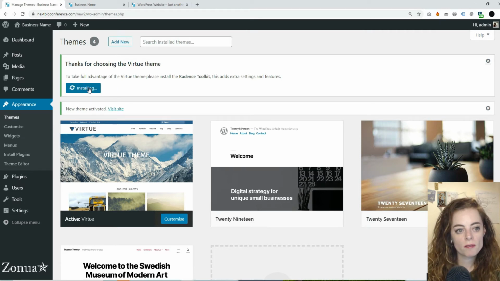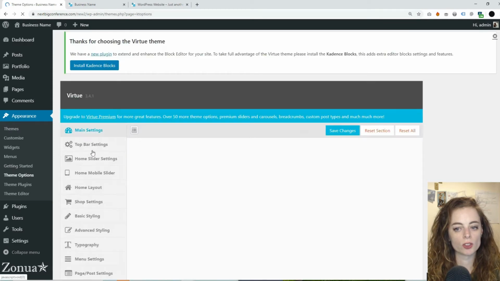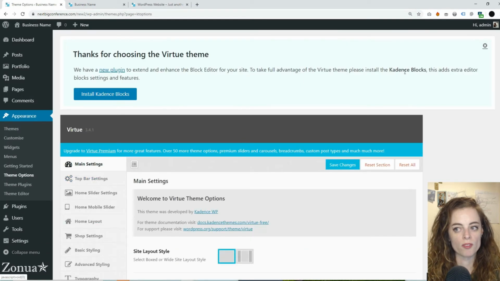So generally speaking, when a theme says thanks for installing, now install something else, most of the time you should do that. So I'm going to do that with Virtue, because what that gives me is loads of extra control over this particular theme. So I'm clicking into theme options that wasn't there before, now it's just here, and this gives me lots and lots of control over this particular theme.